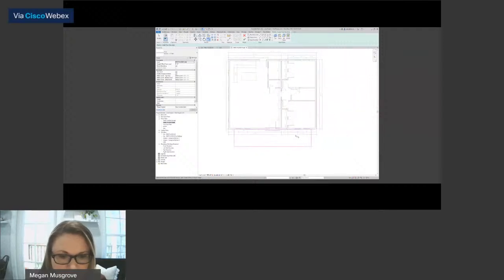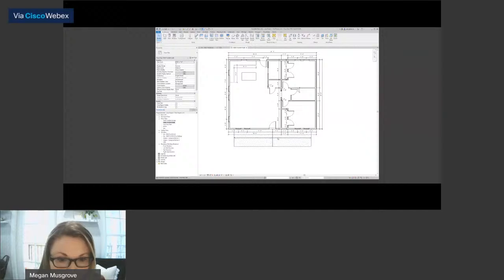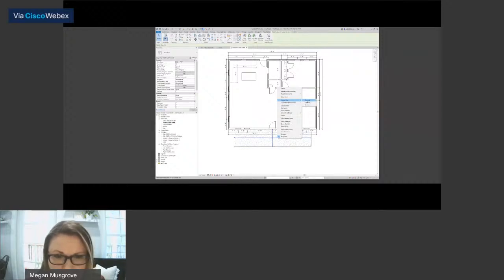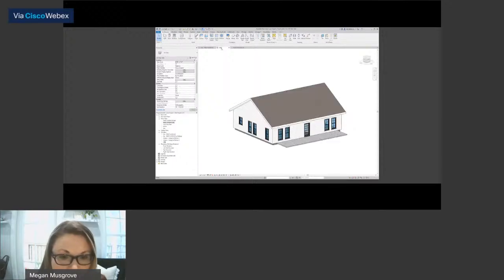Okay, so here's our little porch slab floor. I did the trim tool, TR enter, to join those. Okay, I am going to hide this span direction. I'm going to right click on it. I don't use that for my purposes, so I'm just going to right click, hide in view elements. And then let's just go back to our 3D view and take a look at that.